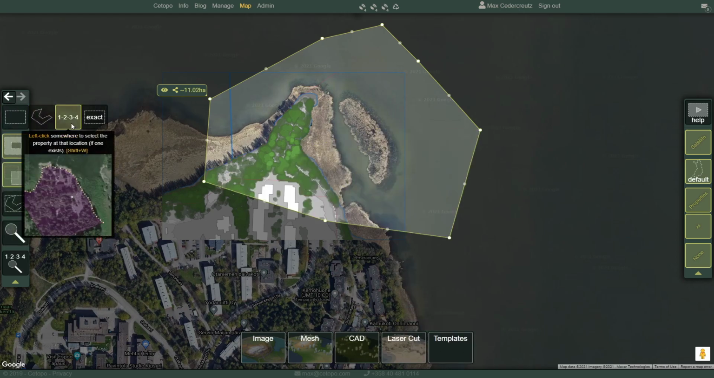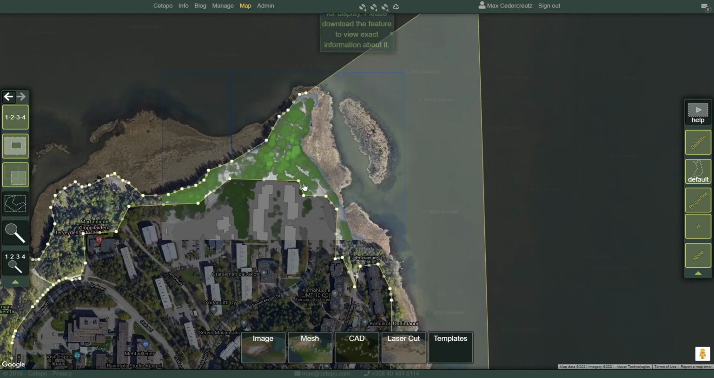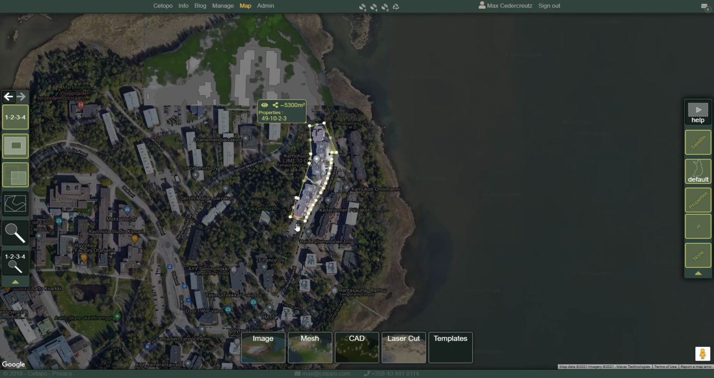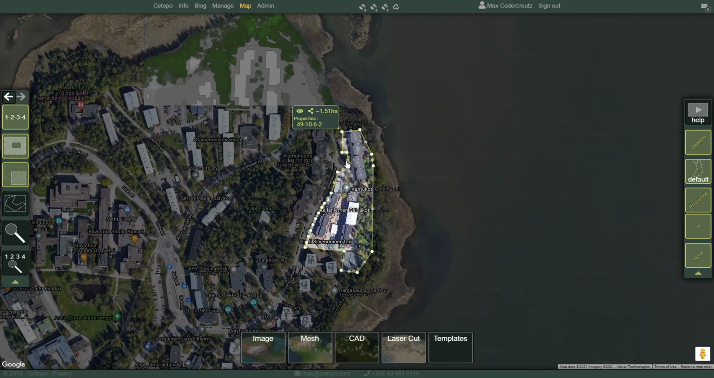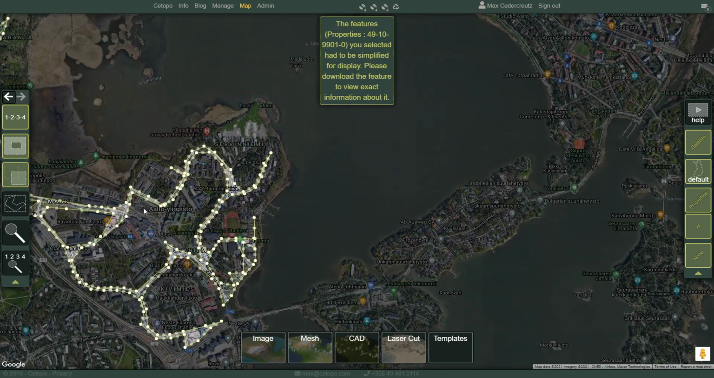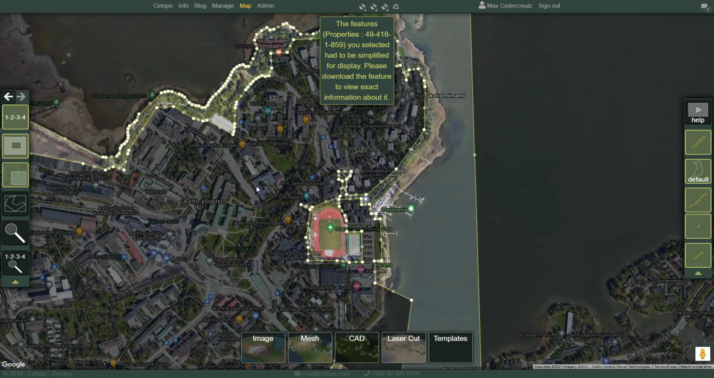The third tool here, the 1, 2, 3, 4, allows you to select properties by clicking on the map. And this can be a very quick way to see how the properties are distributed and also to select individual properties, although they can sometimes be quite large, like this one, or that one for that matter.